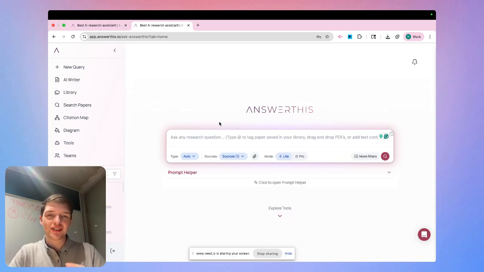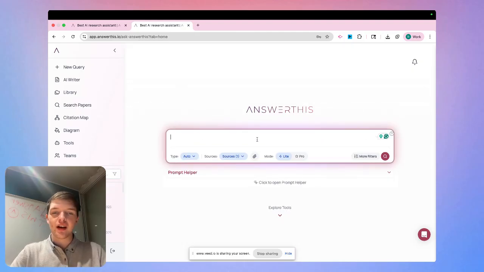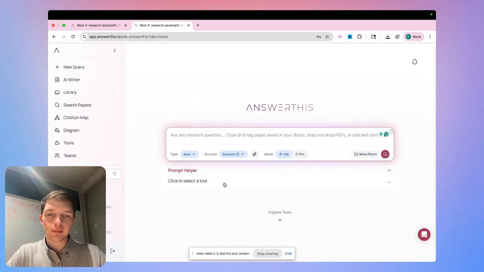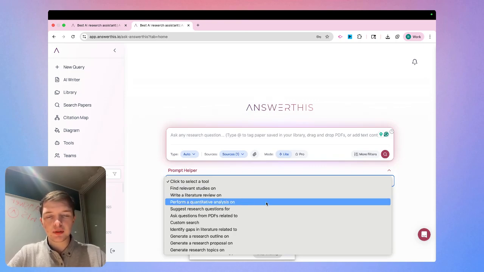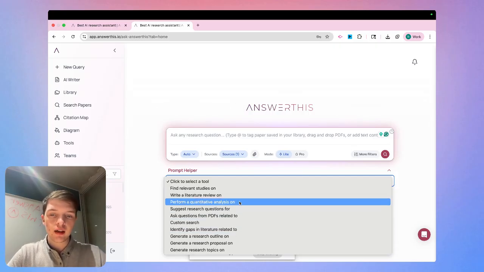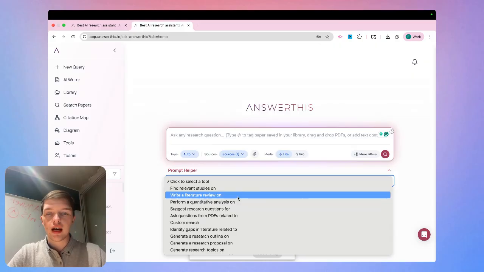Now, when you just sign up or sign in to AnswerThis, you'll be greeted with this page. Of course, we have our prompt in the middle. We have different buttons we can click, as well as the prompt helper at the bottom. Now, if we go into the prompt helper, we'll see these different options that we have. We can create a literature review, we can find research gaps, we can generate a research outline as well. For now, let's just do a literature review.